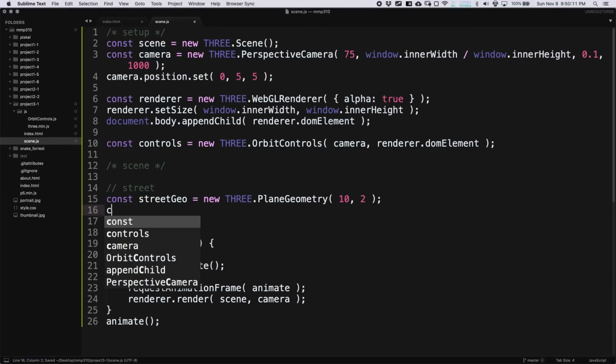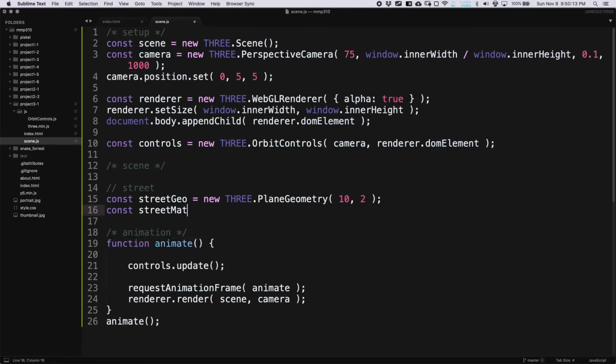So then let's add a material. We'll say const streetMaterial. I'm going to use mat as an abbreviation for material. New THREE.MeshBasicMaterial. And let's give it a color. So we'll say the color, I'll just do black since it's a street.